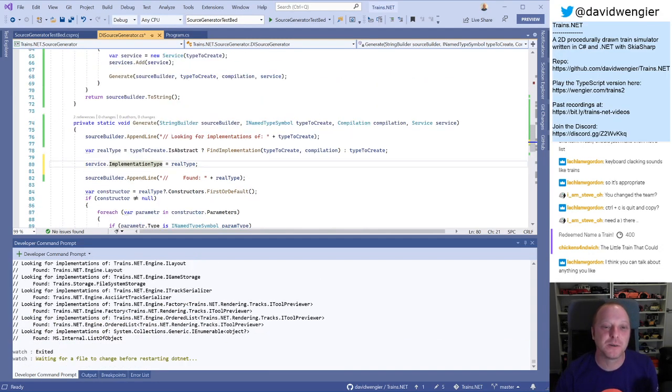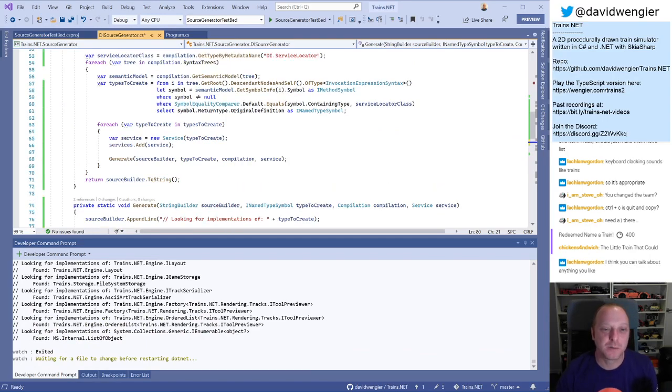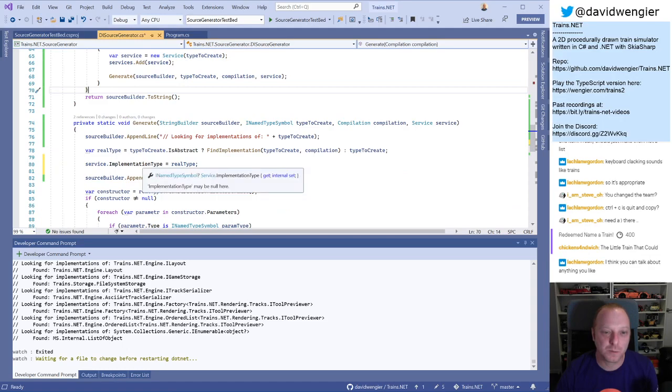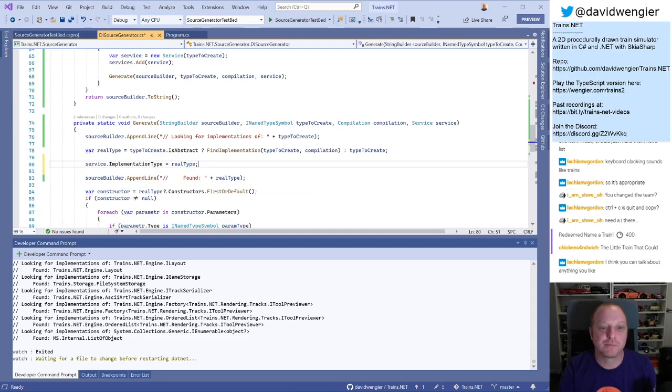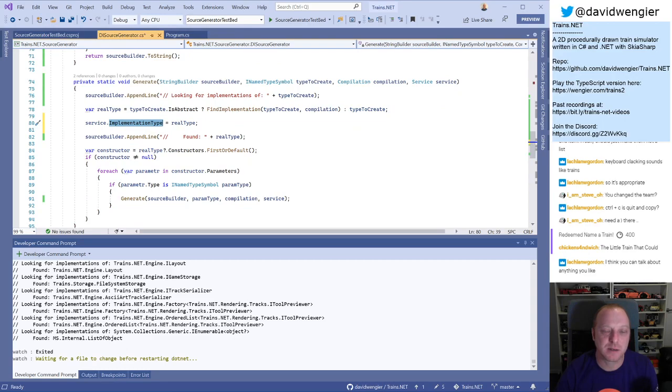Okay, so now we know how to ask for our service, and we know what we need to implement it. And then really, that implementation should maybe be a service itself, because we're going to need to add all of these dependencies in here, aren't we?